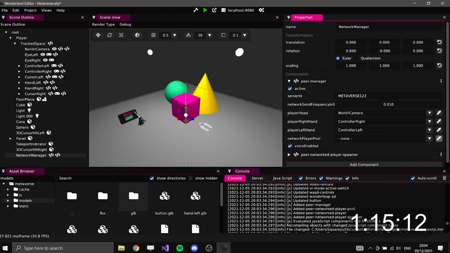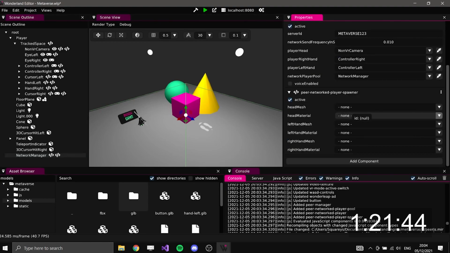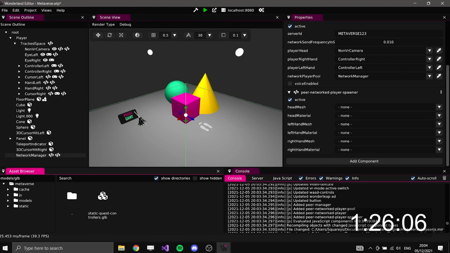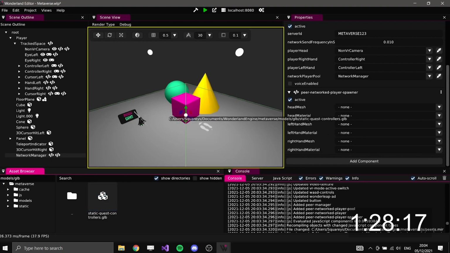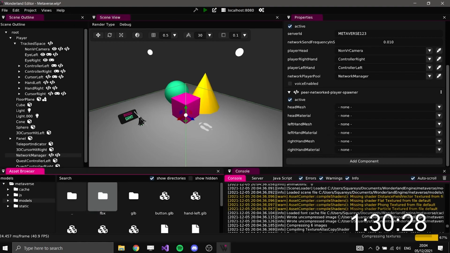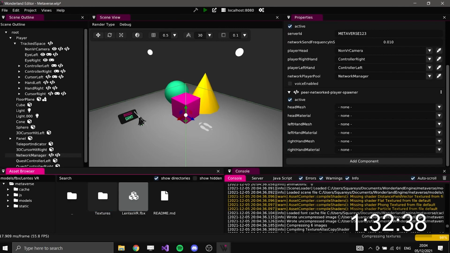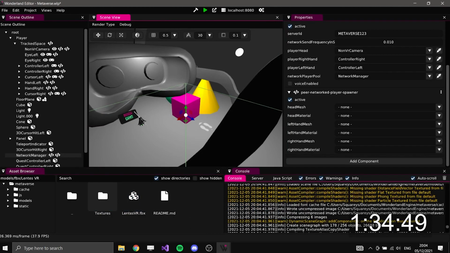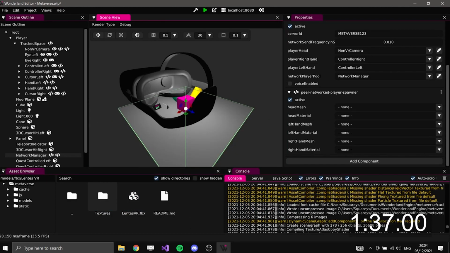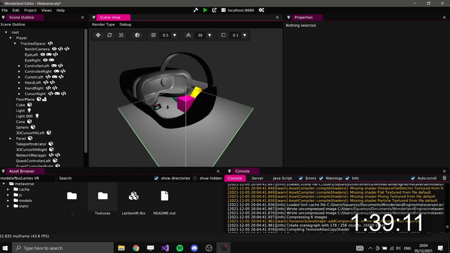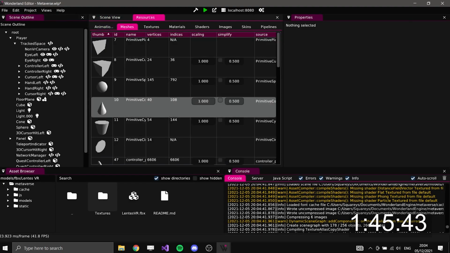And finally, the network player pool, which is the spawner here that we got here, and we don't need the voice for now. Head mesh, we will use some GLB file that we have here, which is the static Quest controllers for the right and left hand. And in FBX, Lantis VR, which is a Sketchfab model you'll find on Sketchfab. I'll put the link in the description. We have this huge headset model that we will use Wonderland Engine to scale down on import.